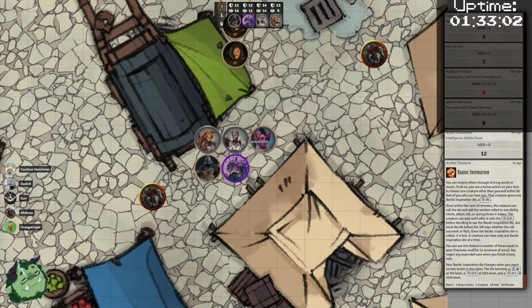Okay, I can roll the inspired die. Oh, yeah, actually. Alright. Hey, Quill, try to take 10 minutes with this.